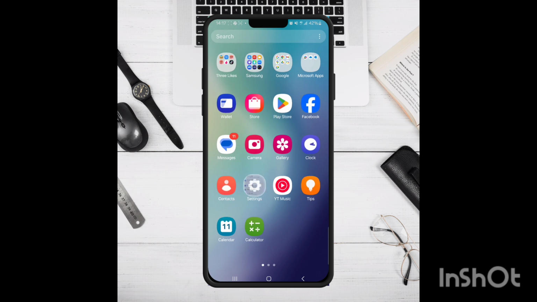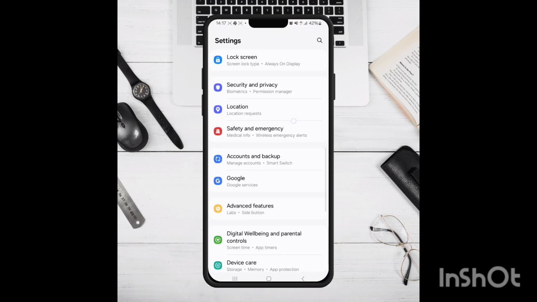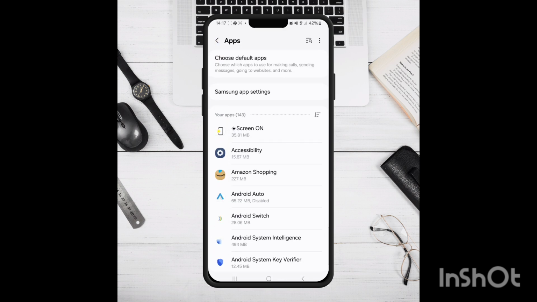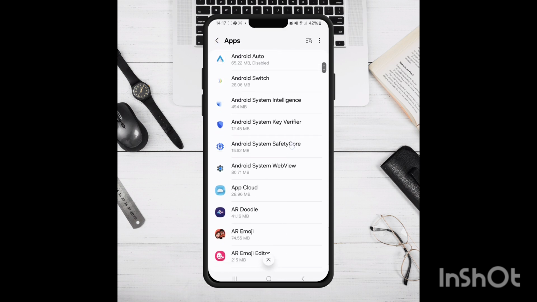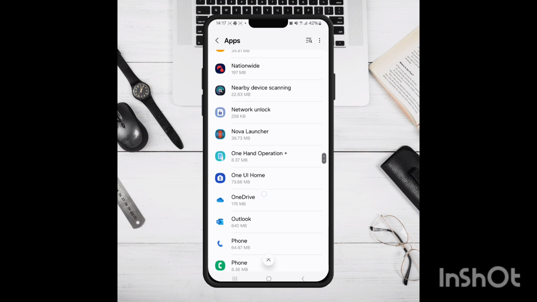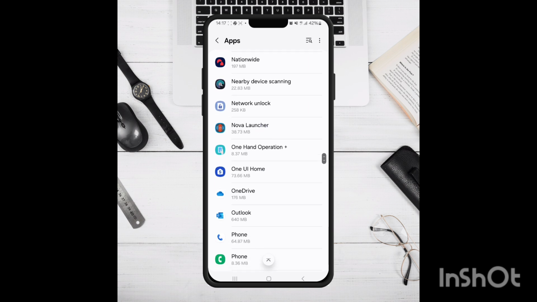You want to open up your settings and then come down and find the apps section, and then from in here you need to choose your UI. So I'm using the default Samsung called One UI. But if you were using the Nova launcher, then you would select that one.